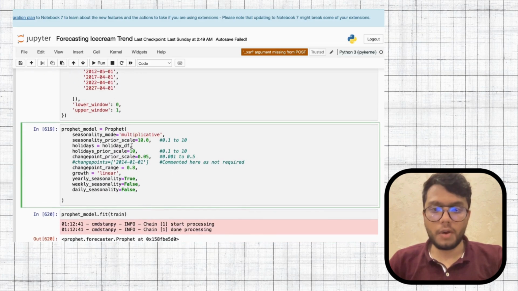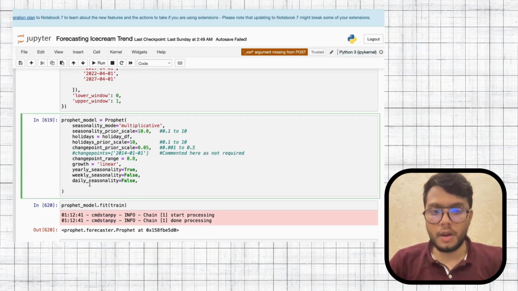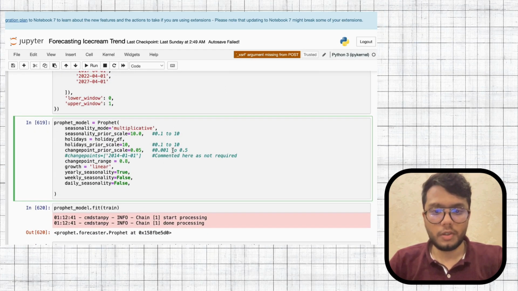Now I'll move to the main part where I explain the hyperparameters that are used in the Prophet model. So basically we have discussed the additive and multiplicative concepts in detail, and the value that we have passed on the seasonality mode is obviously multiplicative. When we look at the seasonality prior scale, this is the value that controls the strength of the seasonal component. It ranges from 0.1 to 10, and the higher value allows more flexibility in the seasonality. So the more value you add, the more seasonality fluctuates.